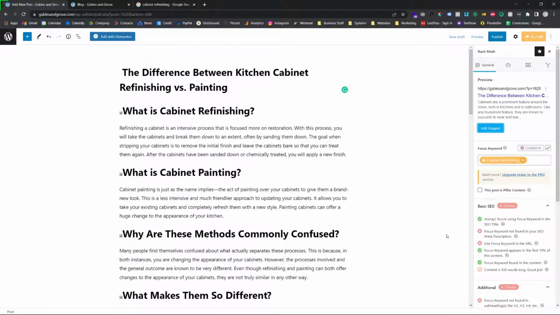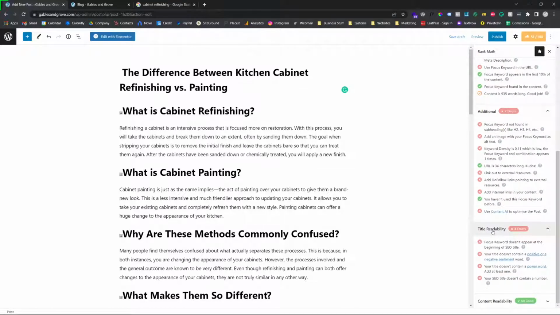It's one of these things where over here it's going to say title readability. Focus keyword doesn't begin in the beginning of SEO title. Your title doesn't contain a positive or a negative sentiment word. Your title doesn't contain a power word.